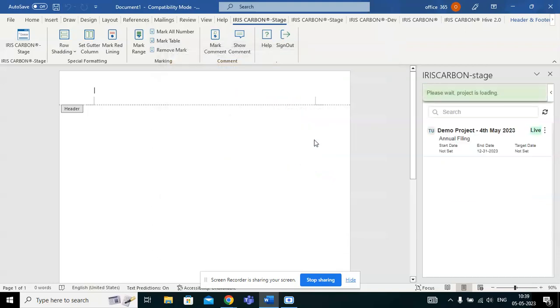So once clicked on the sign in button, the credentials that have been entered will be validated for the user. So once the credentials have been validated, the user will be able to see the projects that have been created with them. So herein we could see that a project named demo project has been created, which will be showing the basic details like what type of filing is it, what is the start date, end date, target date, and so on, and the status of the project.